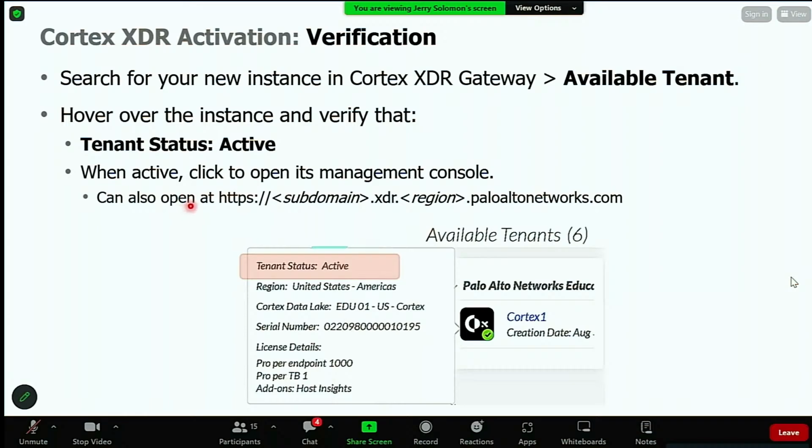Already we know how to then click on it or manually open by your subdomain name, .xdr, the two letters for our region, .paloaltonetworks.com.